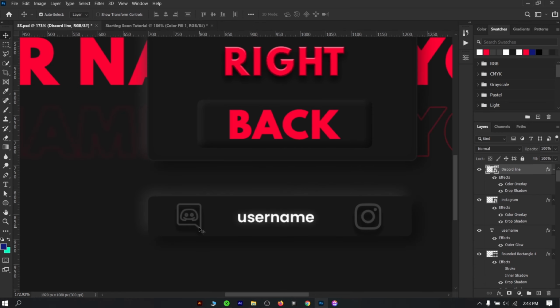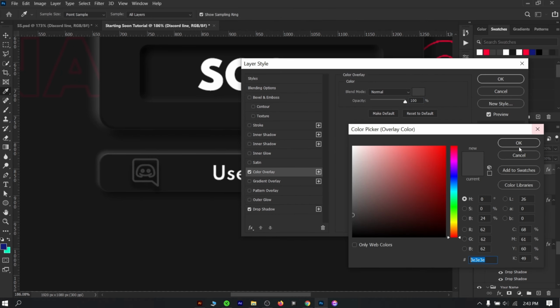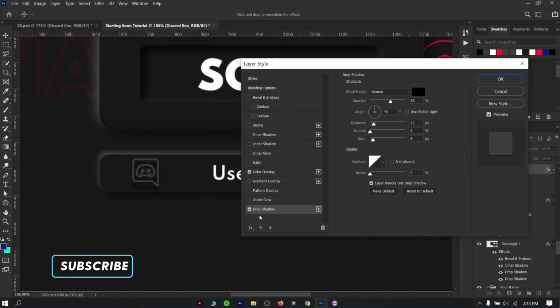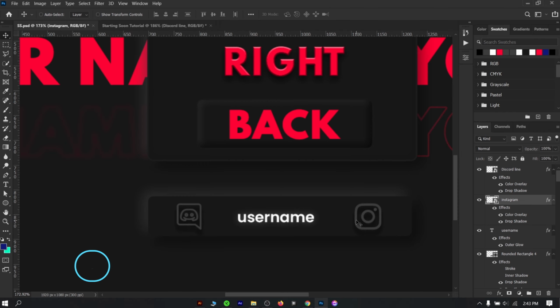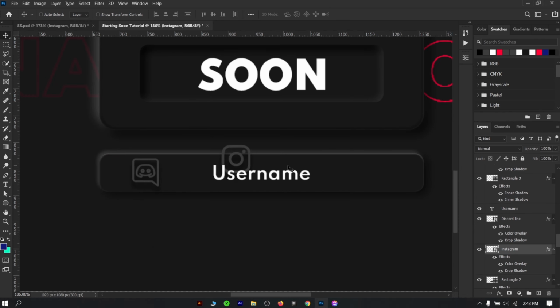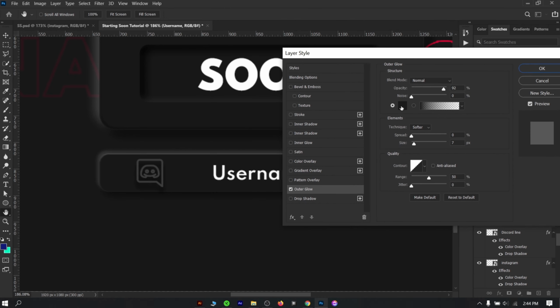We will also do some effect on the icons as well. After you import the icon, add a color overlay from the Layer Style menu. I will give a light grayish color, with a little drop shadow. You can copy my settings if you want. Do the same thing for the other icons you have. Then add a simple outer glow, to make it pop.